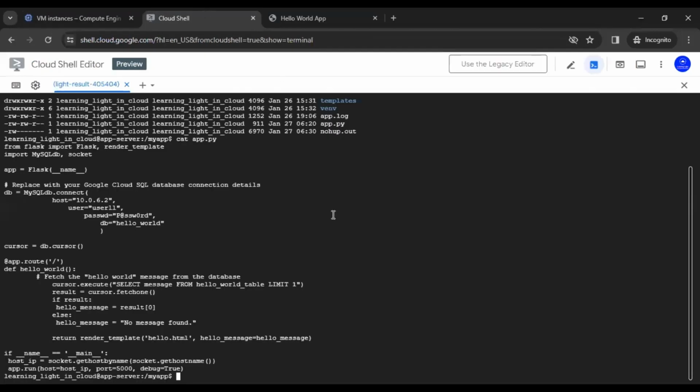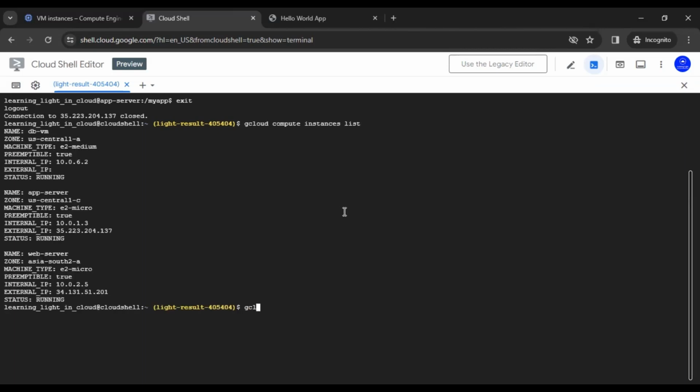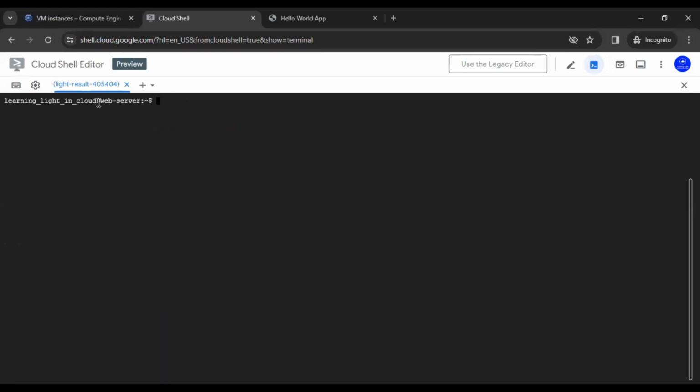Now go to this Cloud Shell, and let me clear the screen and exit from the app server. Now I'm again going to list our compute instances, and this time I'm going to connect to web server, and the zone is Asia South 2A. That's the Delhi region. So now we are connected to our web server.